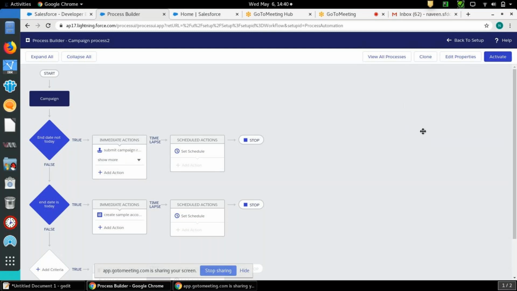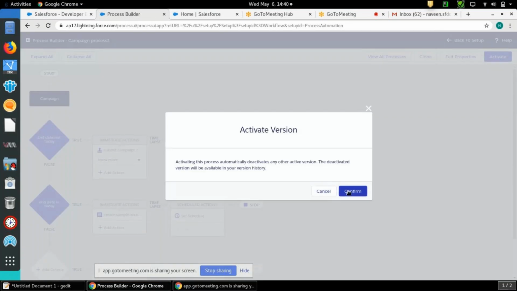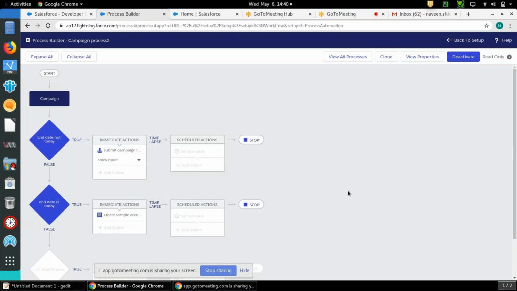Once you click on activate, you are not able to edit the approval process. If you want to edit anything, you need to clone it. You click on clone and then you edit it. Now I'm clicking on activate, confirm. So the first criteria is what we are going to test now.